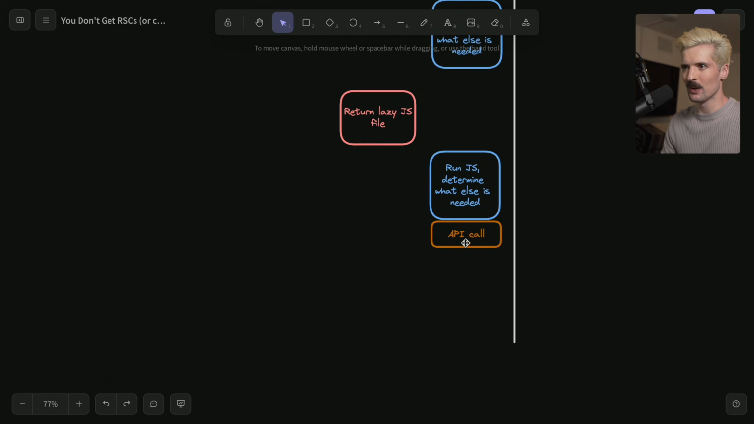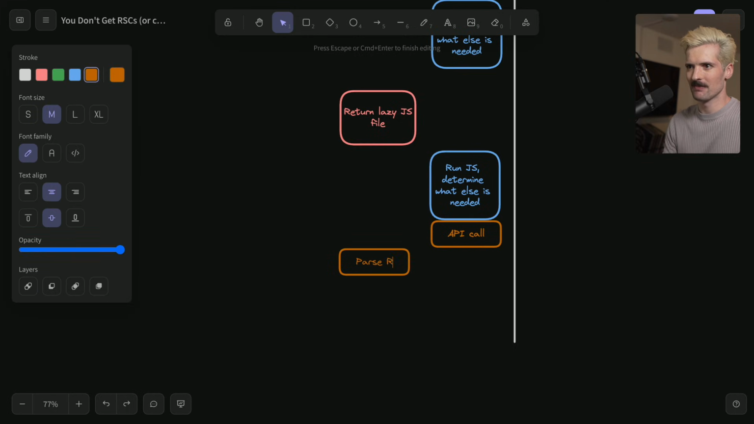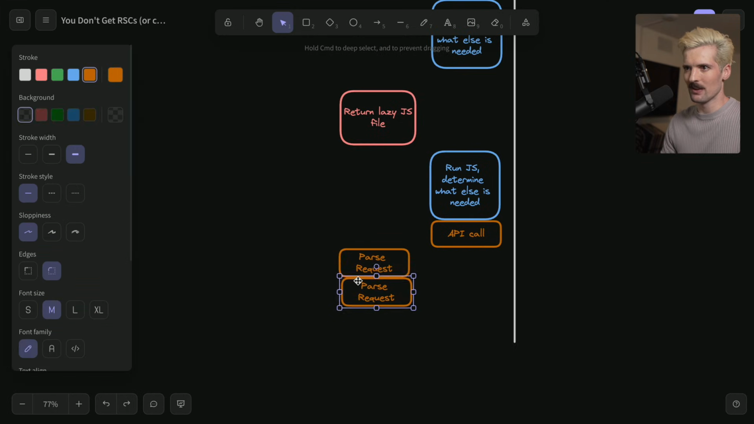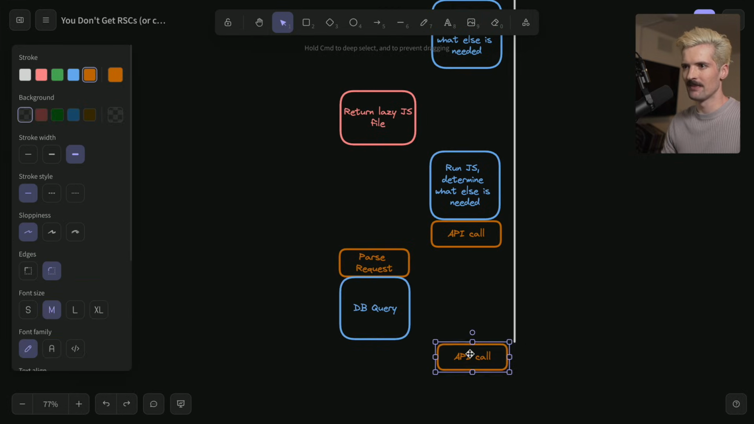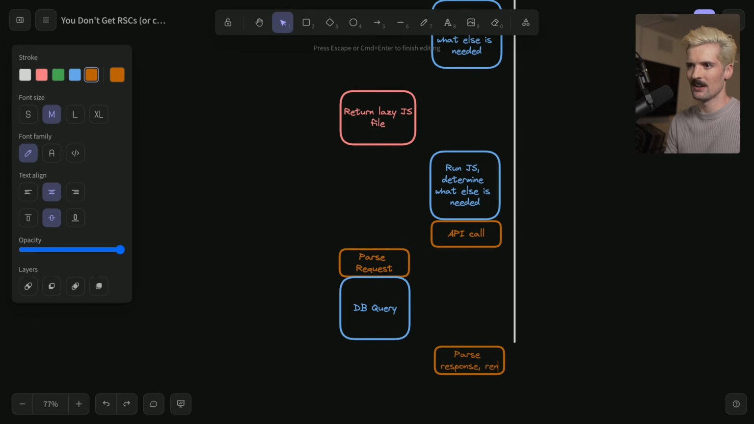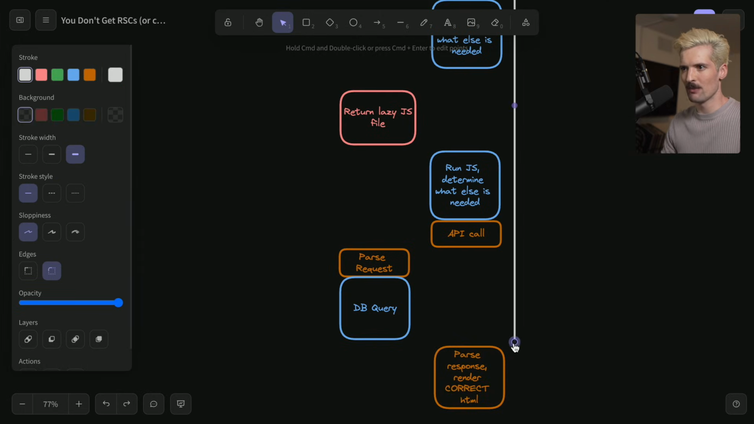Or we'll do a query here. So parse request, and then we have a separate database query step. We'll make it blue. I'm just using blue as work. DB query, and then parse response, render correct HTML. This is an example with a waterfall.